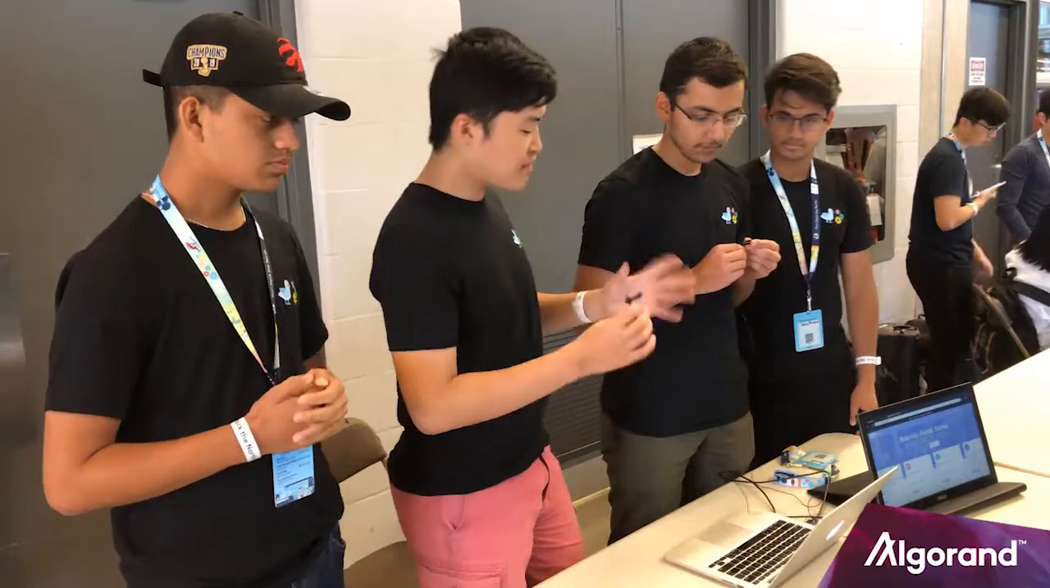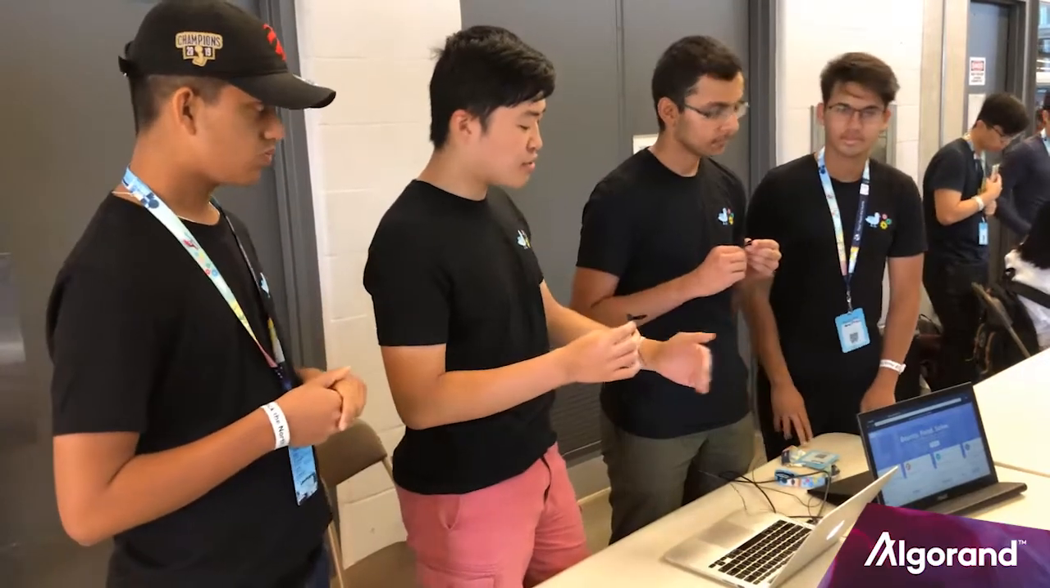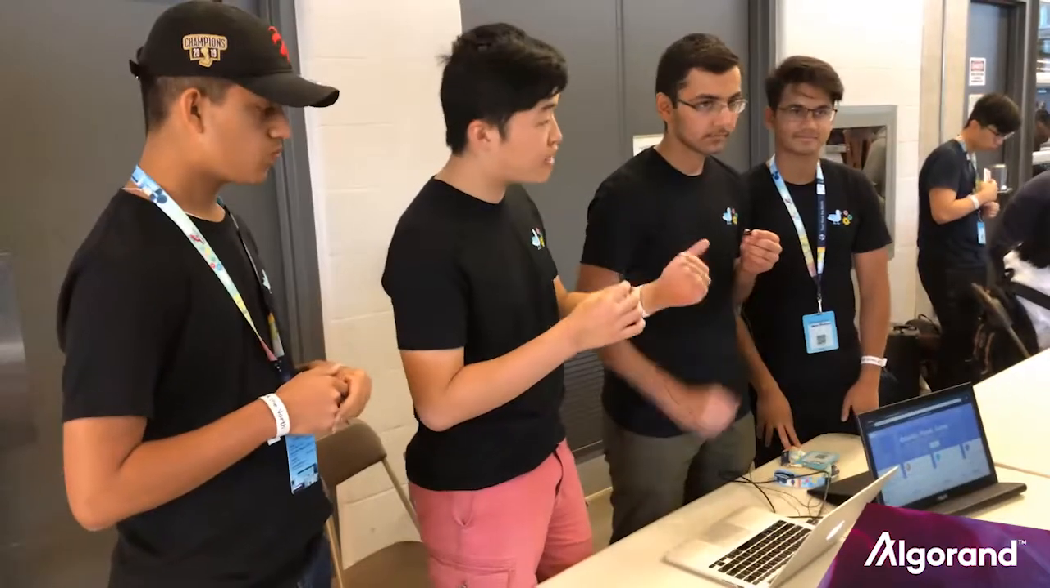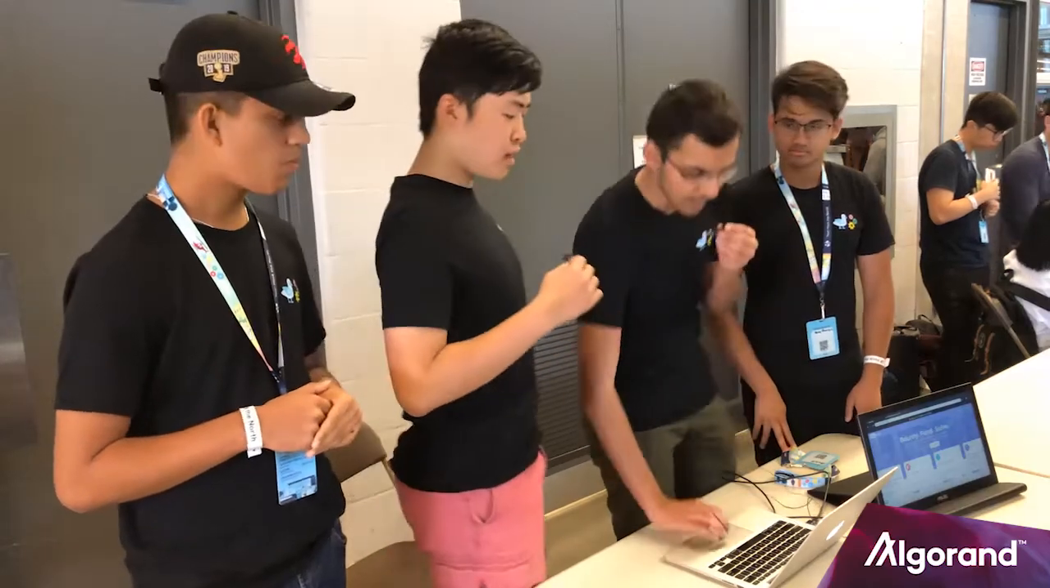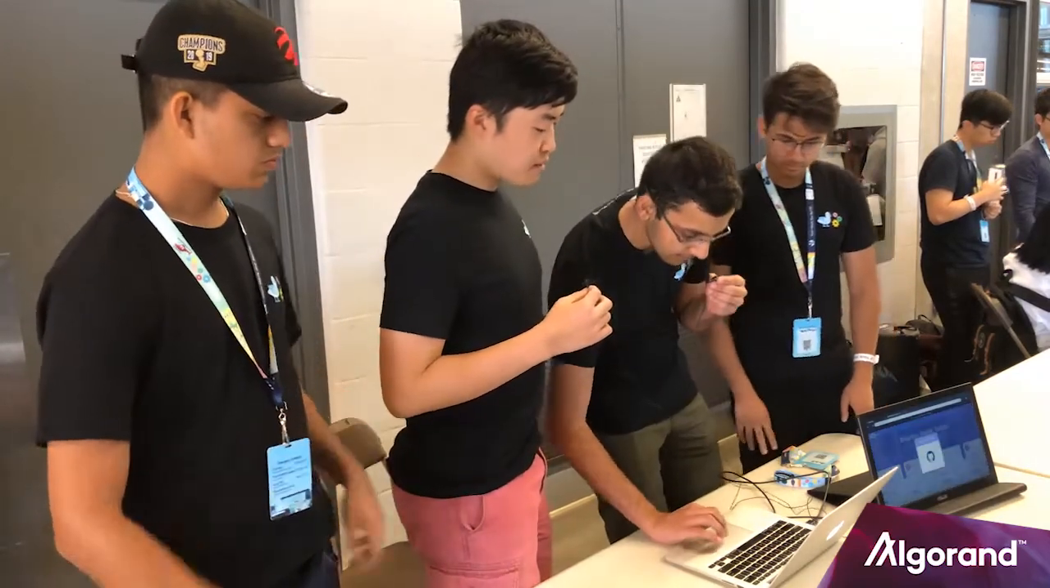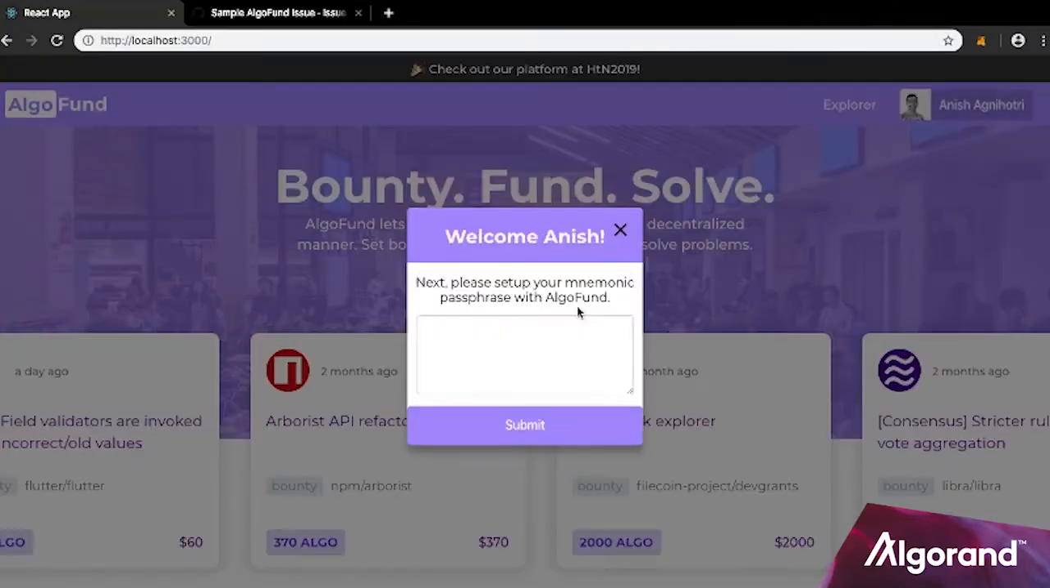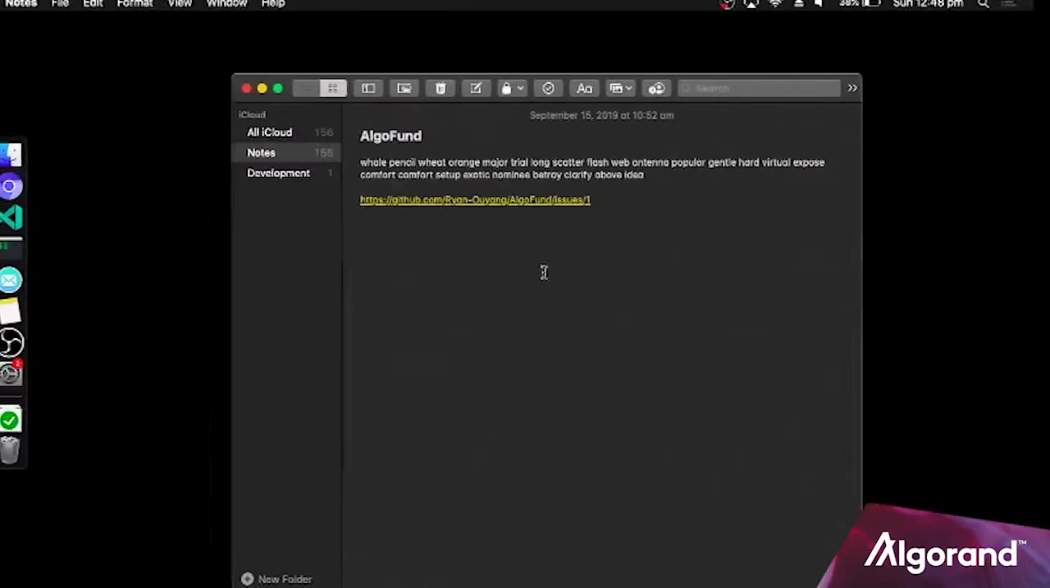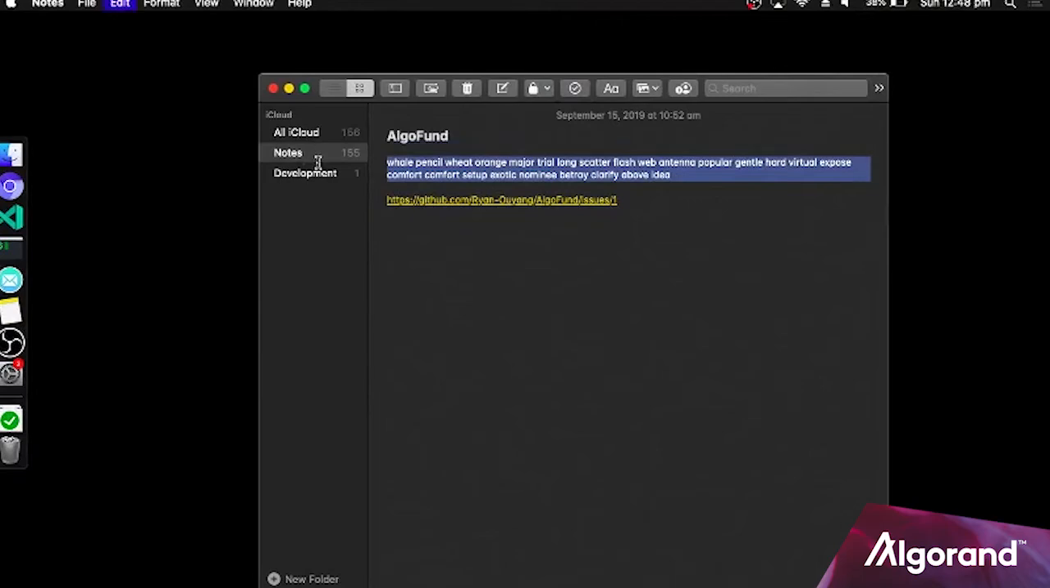So because of our time constraints, Anish is going to walk you through just the funder flow to show how someone funds an issue. Sure. All right, so we press get started. Easy, OAuth with GitHub. He signs in. He's already logged into GitHub. And now we have to link his mnemonic phrase. So we have one set up here.